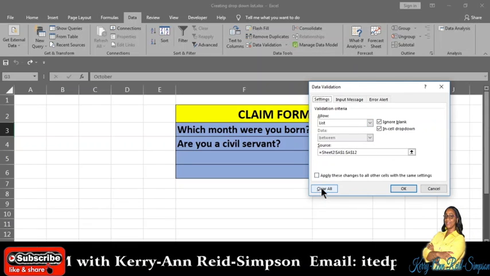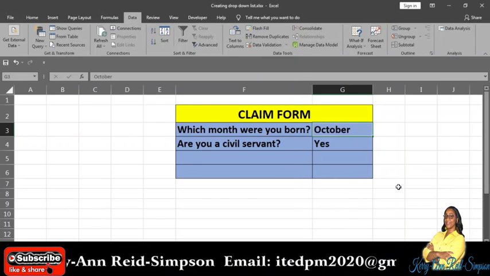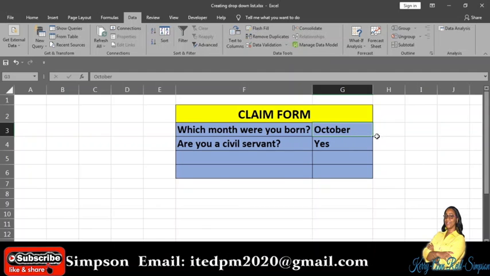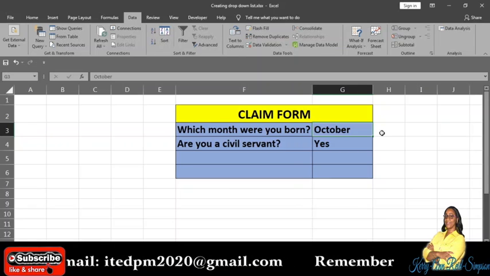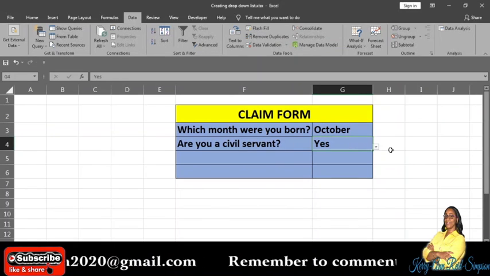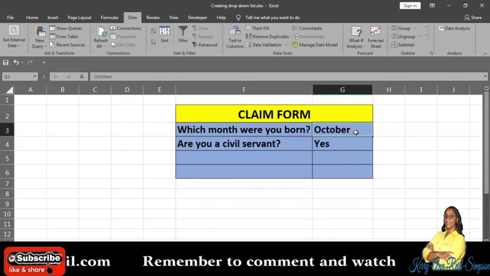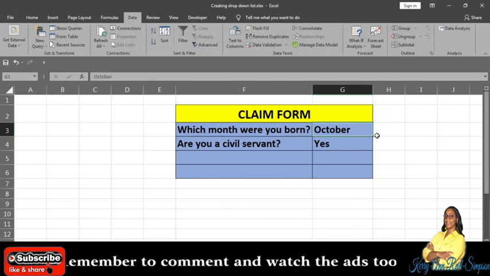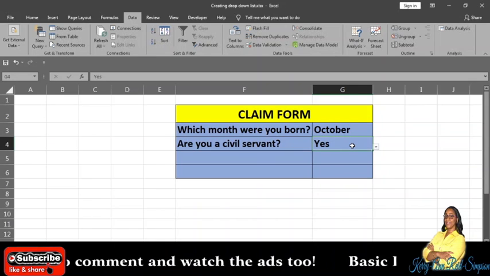When you click on Clear All, you will then click on OK, and what it will do is remove the drop-down list for you. If you notice, right beside October, the drop-down list that was there before is no longer there. It has disappeared. If I should click on yes, the box with yes or the cell with yes, you will notice the drop-down list is still there. But for the drop-down list that was beside October, we removed it. So you will notice there is no longer a drop-down list beside October. Alright, see how pretty easy it was?